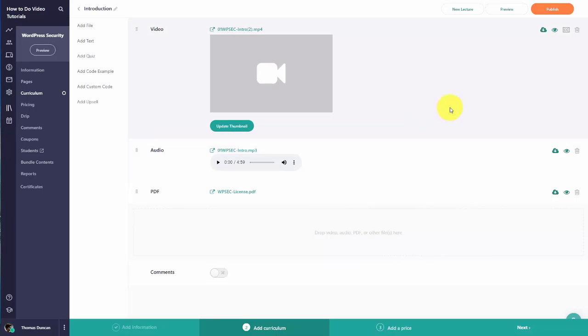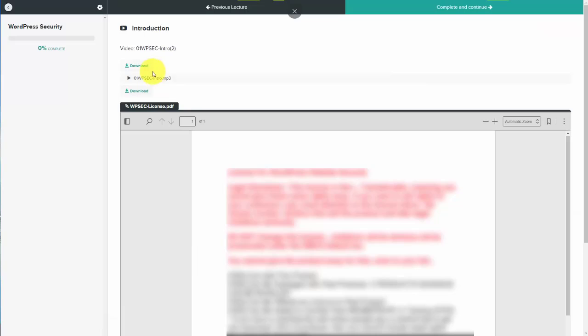What you can also do is make it so that the student will not see the file as an embed. So for example, what we can do to the video is turn off the embed. Now we're going to preview what the student is going to see. You'll notice now that the video is available for download, but it's not available for viewing here inside of Teachable.